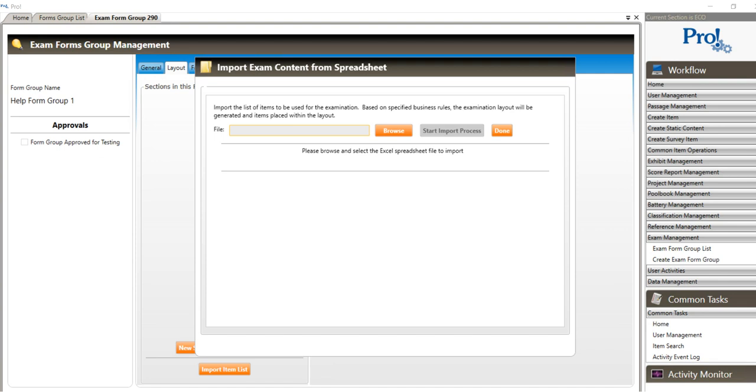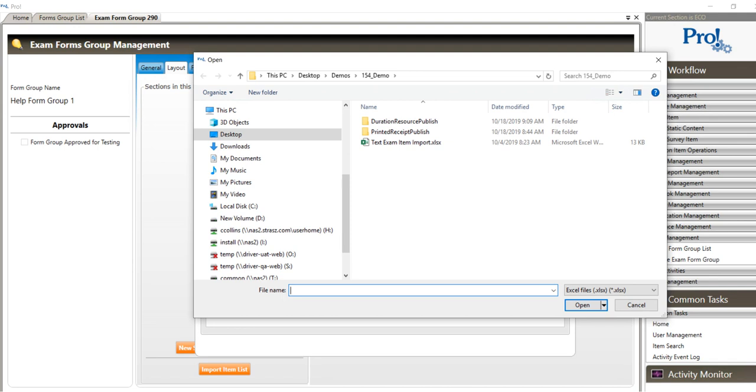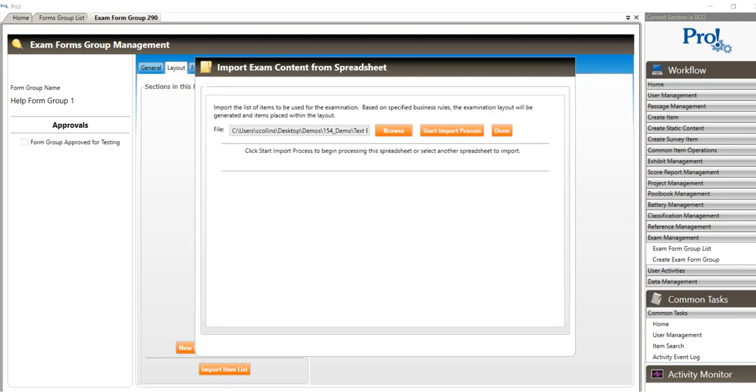We see its file field is currently unpopulated. Clicking the Browse button will allow us to select a formatted Excel spreadsheet from a locally mapped drive. Click it and then click the Open button. This populates the file field. At this point we're ready to start the import process.